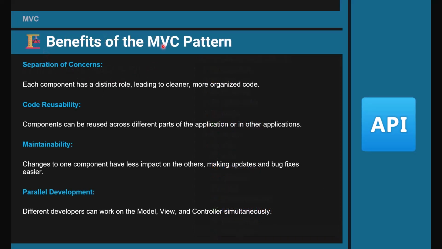Okay, benefits of the MVC pattern. So these are some of the benefits of using the MVC pattern, guys, that we have already shown you. Okay, separation of concerns. Now each component has a distinct role, leading to cleaner and more organized code. So that is one of the benefits.